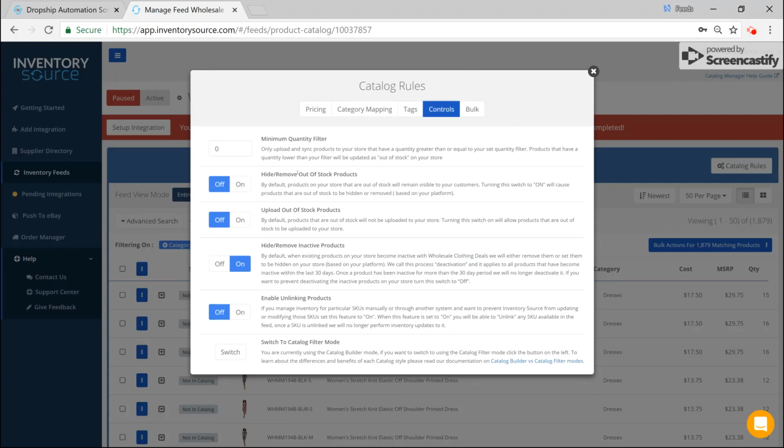So big thing is, like I said, you're in catalog builder mode. That means you're building the catalog. You have no products in my catalog. So let's say you are working with this supplier, and you understand all their products, you know all the products that they have, and you want to sell every single one. You can switch from the builder mode to our filter mode.